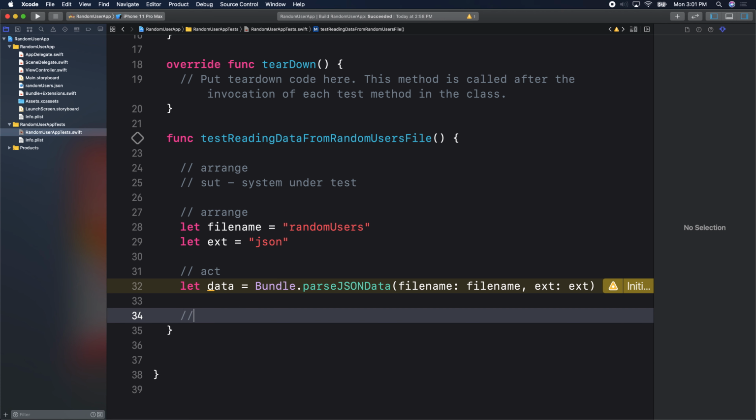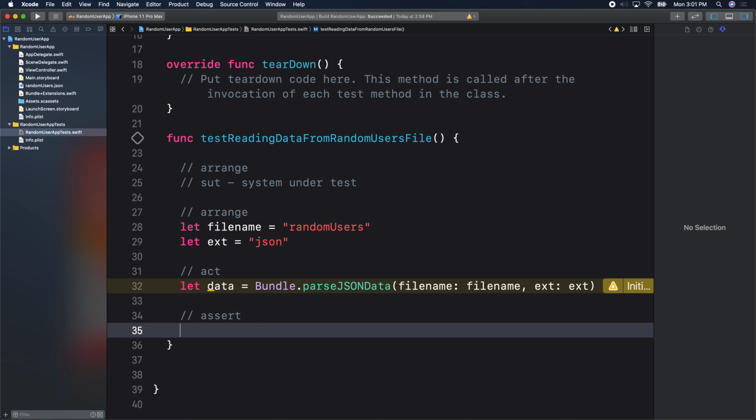And let's write our assert now. Okay, we'll see a new assert, because this morning we only saw XCTAssertEqual, right? We'll see a different assert now. Let's see what that looks like.